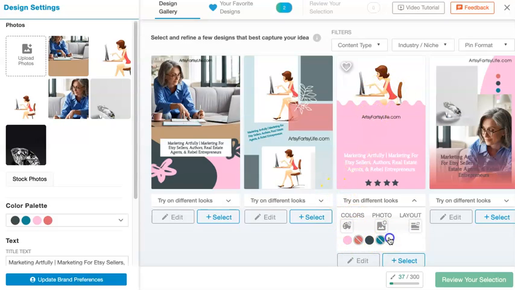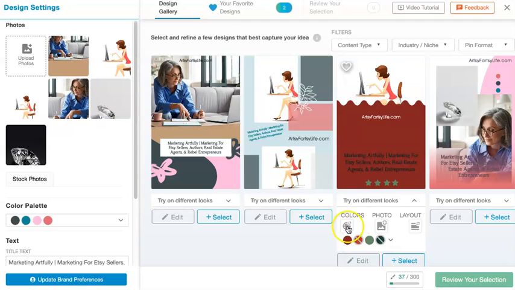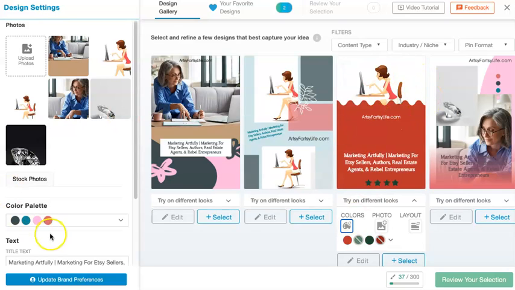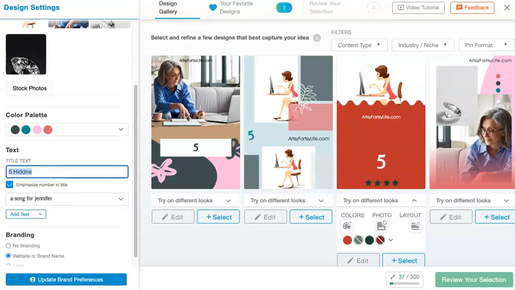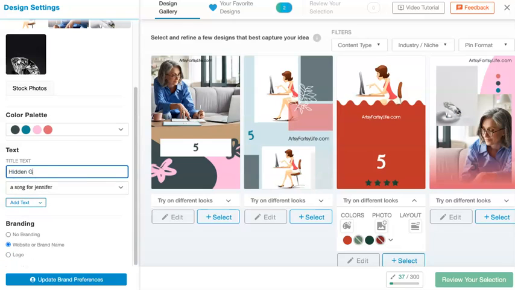So say we want to change the colors. We would just click here, and I can make it, let's see, I want it to be red. Maybe green is good. No, I want it that color. And then what you can do is you can come over here and you can say five hidden gems. Oh, it's thinking. So five hidden gems for Tailwind Create. Okay.